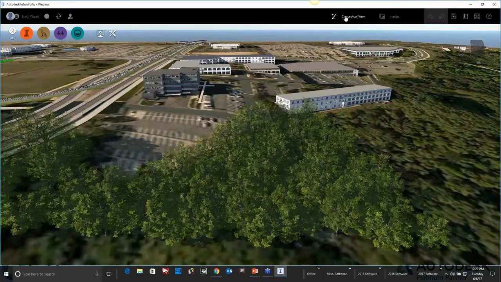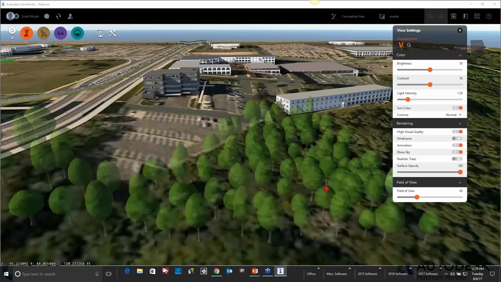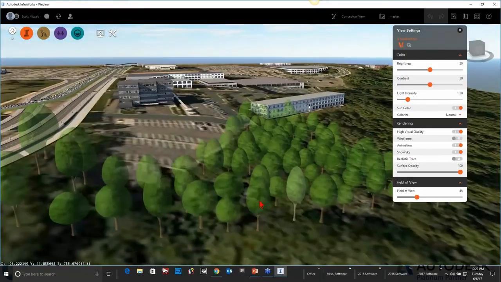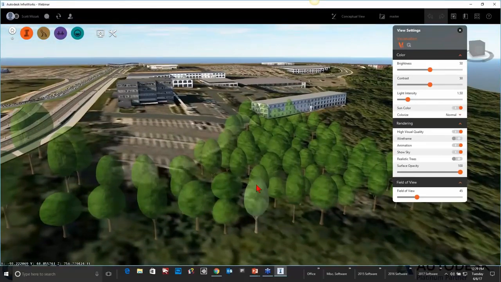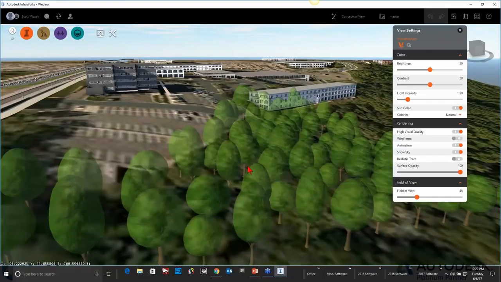I can come in to my conceptual view and then the settings, and I can turn off realistic trees. And as soon as I turn off realistic trees, they now become transparent, basic shapes, not a lot of detail in there. So it doesn't detract from the actual purpose of my model. So that's Simplified Trees. It's as simple as that. In the view settings, realistic trees. And obviously I have other options. I could turn off my sky. I could turn off wireframes or turn wireframes on. I can do a few other things like that.